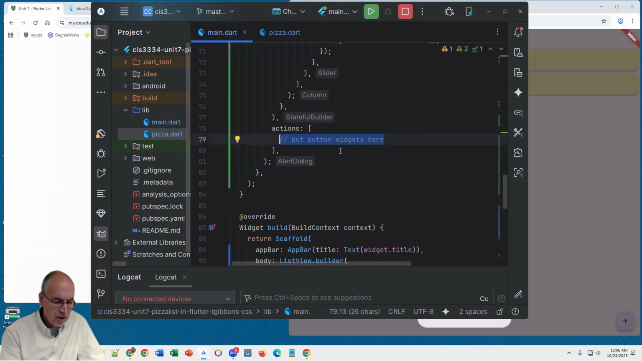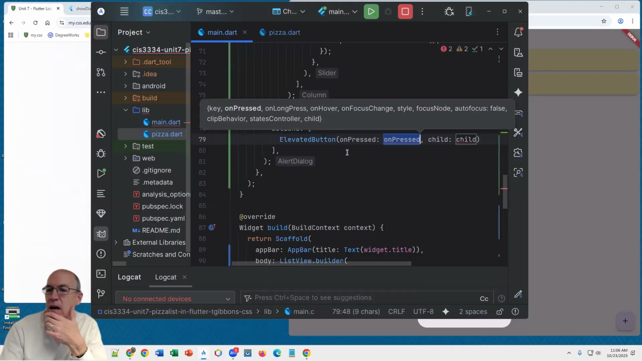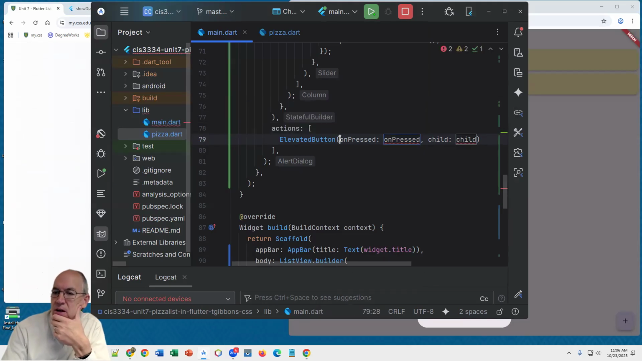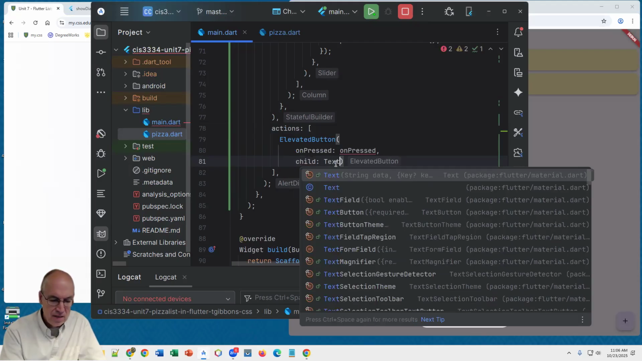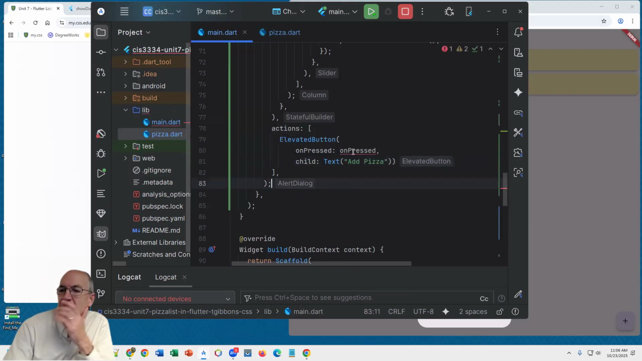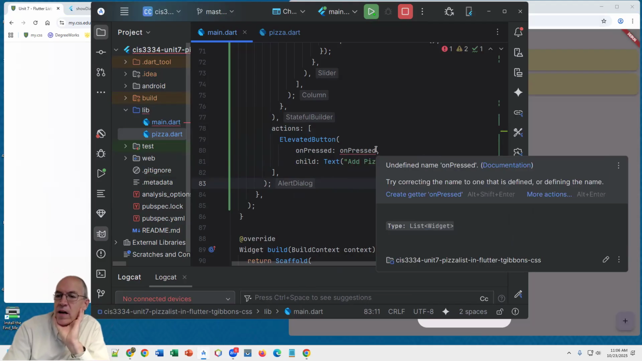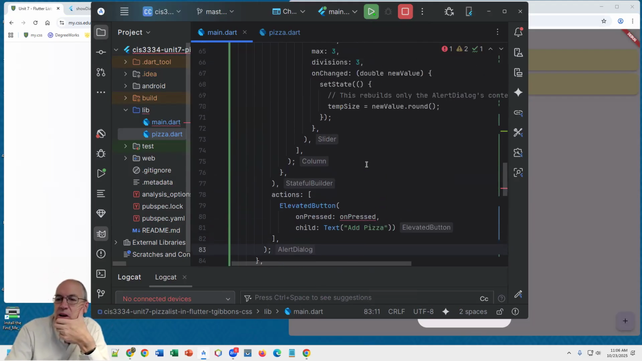So I'm going to say elevated button. And it needs an on press and a child. Both those look good. I'm going to put those on separate lines here. The child, I'm going to just have as a text widget, maybe text add pizza. I don't know, something like that. And on press, I'm going to want to add. So what am I going to want to do here?